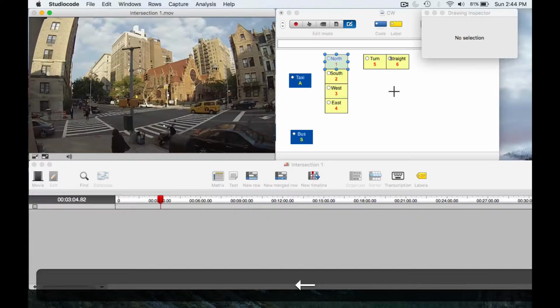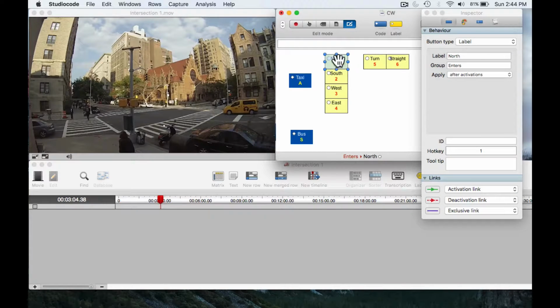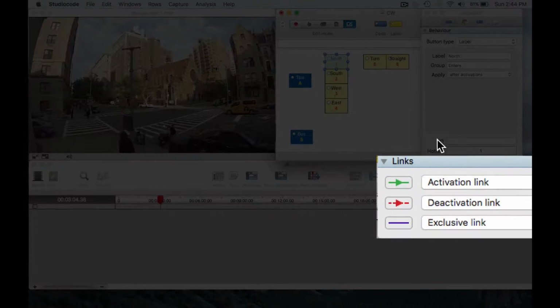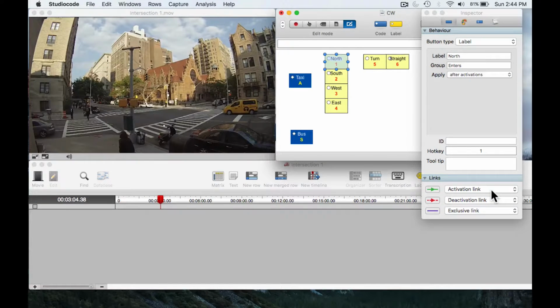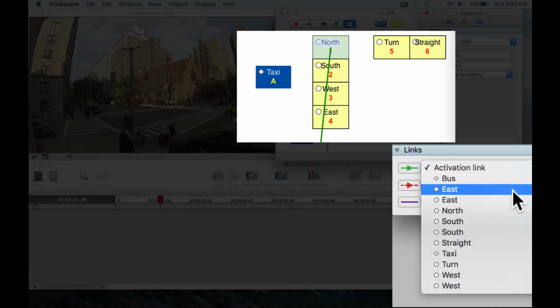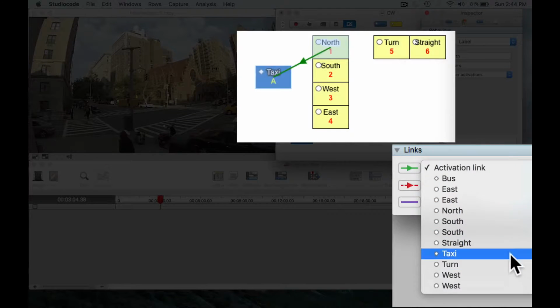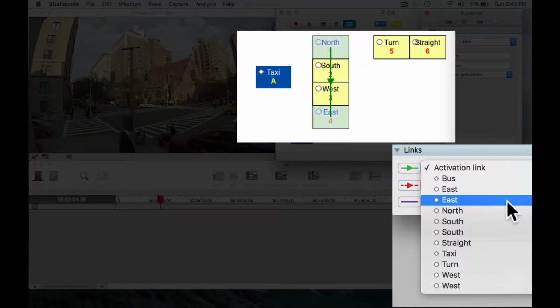So I'm going to rewind the video here, and I'm in edit mode. And if I click on north, you can see that the links are presented down here. We're going to talk about the activation link. So again, I'm on the north label. When I click on the activation link menu, I get this drop-down menu, and it's just a list of all the codes and labels in the window. You can see as I drag up and down on the menu, the little arrow sort of hops and skips around to let you know which button you want to link to.